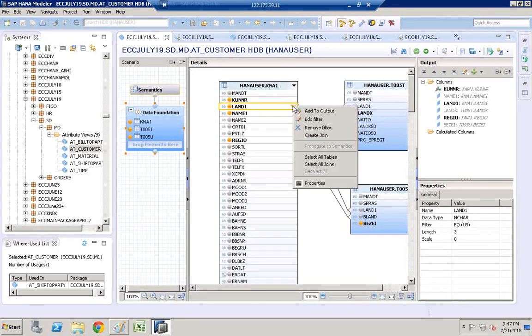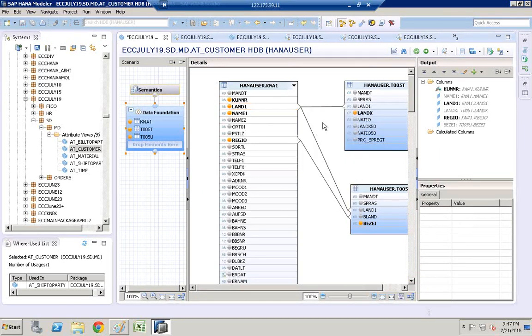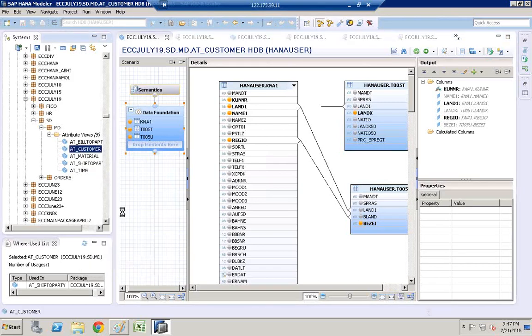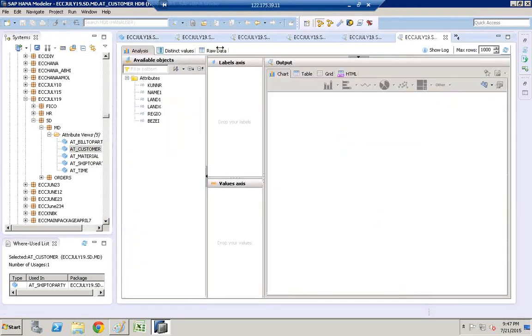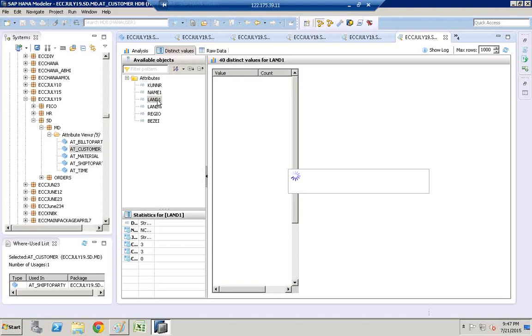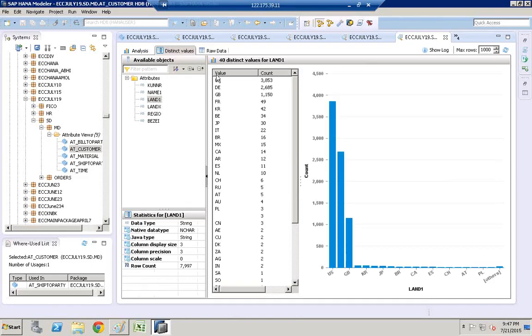Now if I remove the filter, right click and remove filter, click save and validate and click save and activate. If I remove the filter, right click on AT_customer, click data preview and click on distinct values, click on land one. Now you see there are different values over here like US, DE. So you see there are different values. Now here is the count.